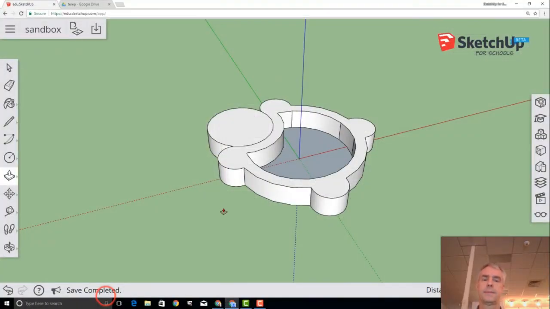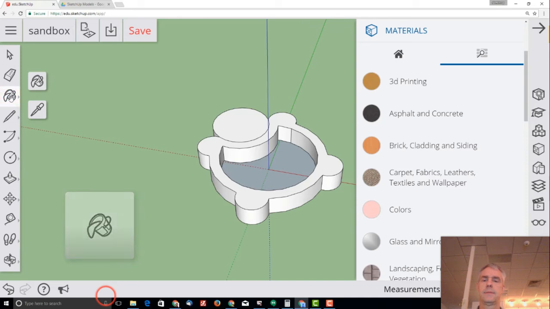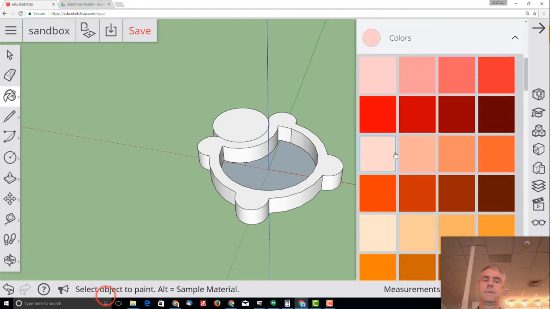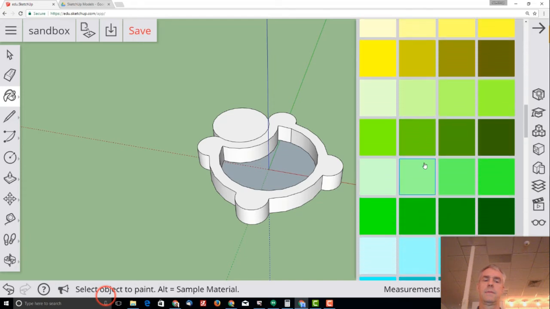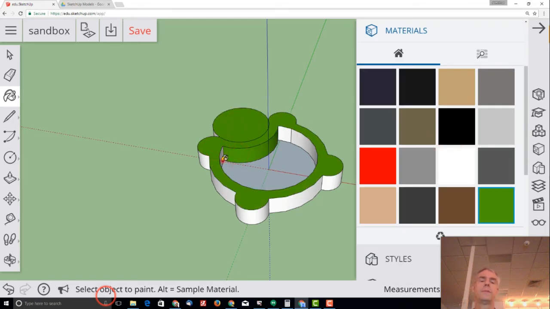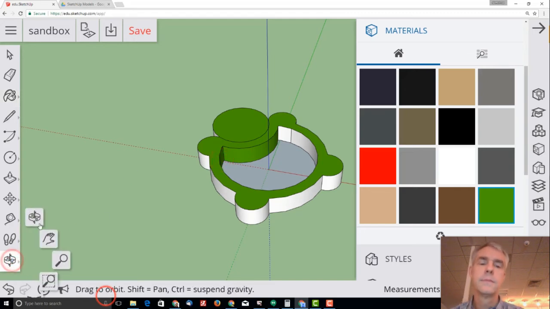Let's make our sandbox even more cool by painting it with the awesome materials that are included for SketchUp for Schools. When the materials palette appears, choose Colors, slide down the colors and find a green that you think would make an epic turtle color. Choose the green color you simply want, and click on all the parts to color your turtle.